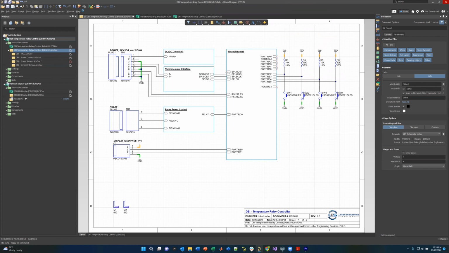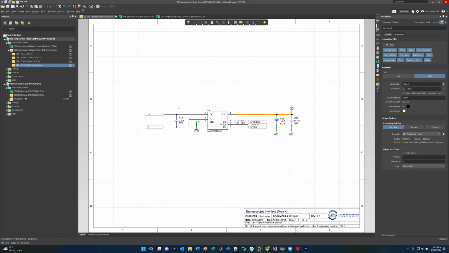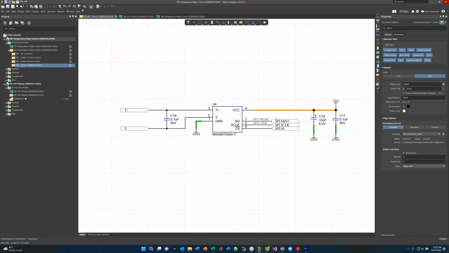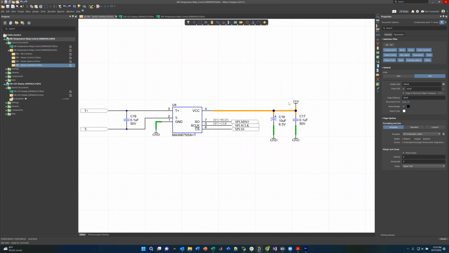So let's go ahead and take a look at the sheet. So we have basically these 5 signals. So let's go over here to sensor interface. So there's our thermocouple inputs. We've got a capacitor to reduce some noise. We've got 5 volts here coming into power, and we have our 3 data lines that we use to control it.